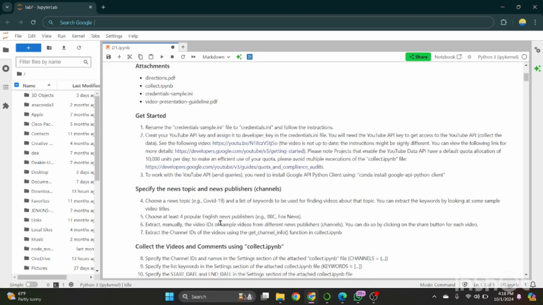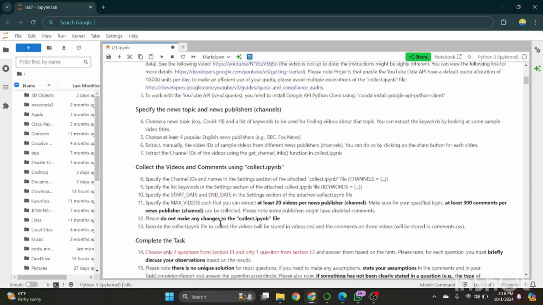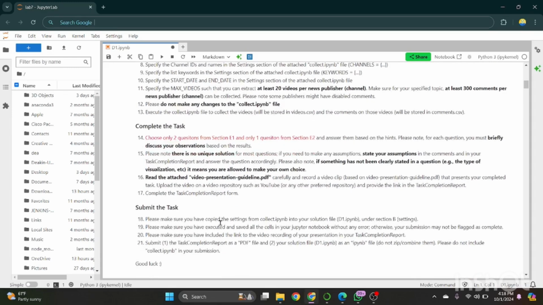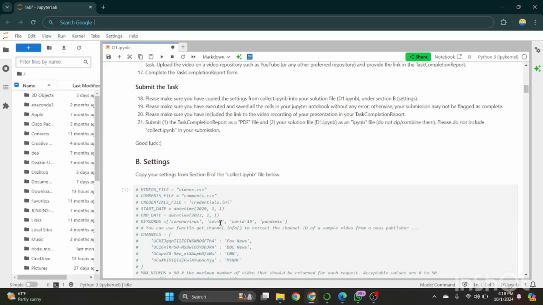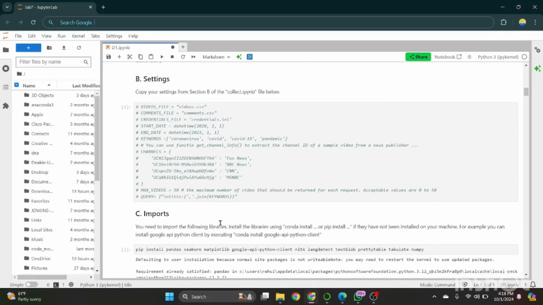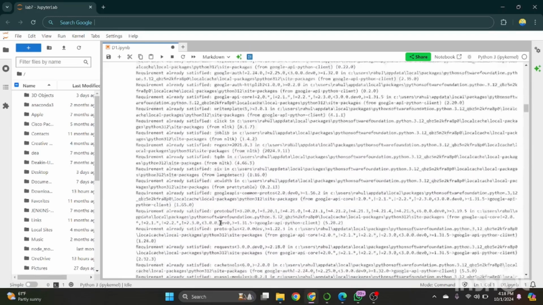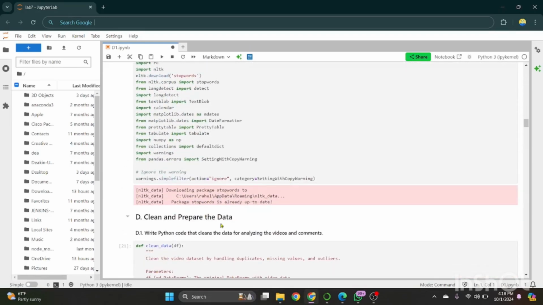collect.ipynb and in the d1.ipynb. Then as you can see, the task was given, and now we'll move to the D part, that is the data cleaning process. Here is the setting and import part. We haven't changed much in this. Now we'll come to the D data cleaning and preparation.